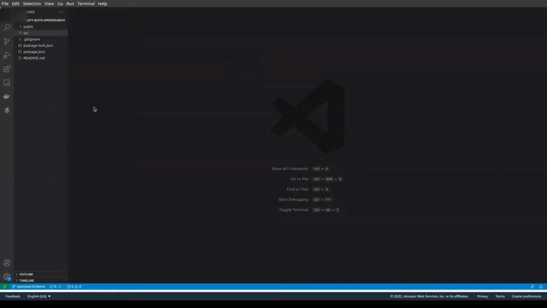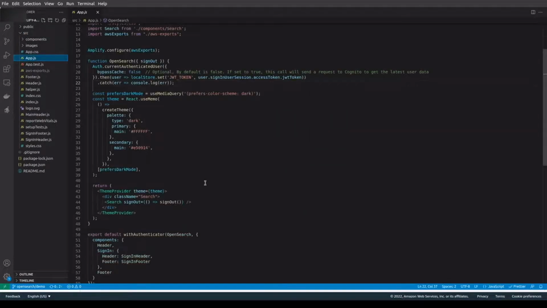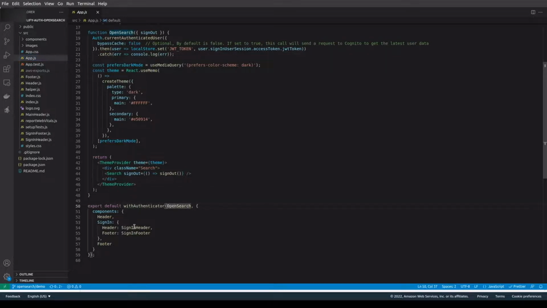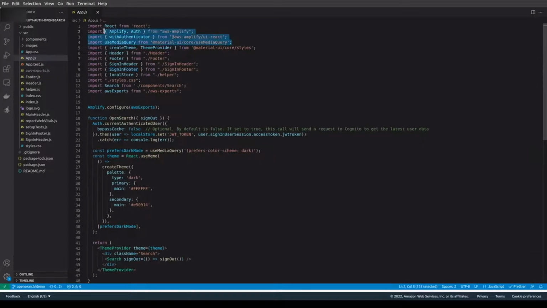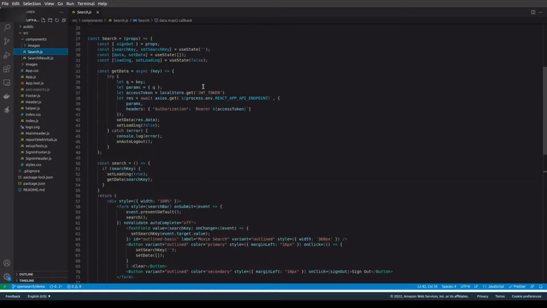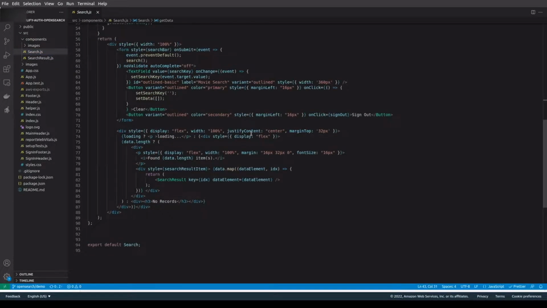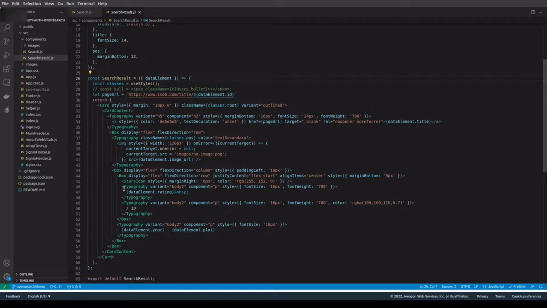While waiting for the pipeline to complete, let's have a quick look at the source code. Here's the main function OpenSearch with Authenticator for sign in, sign out, and storing the access token in local storage. And the two components are Search and HandleSearchResult. The search component sends the query request to the API Gateway endpoint, and then the search result component parses the data and visualizes the result.